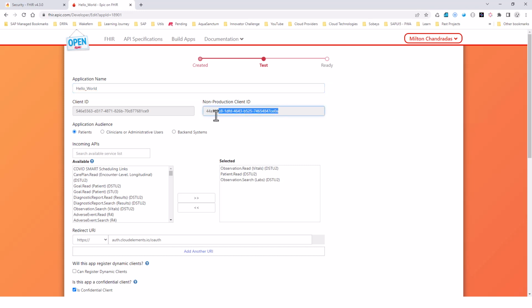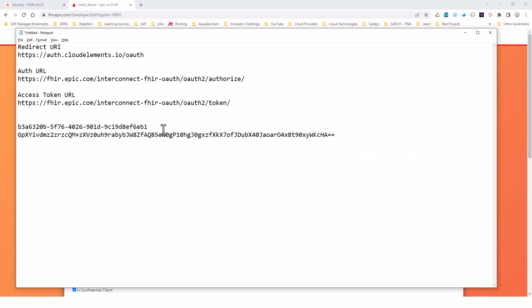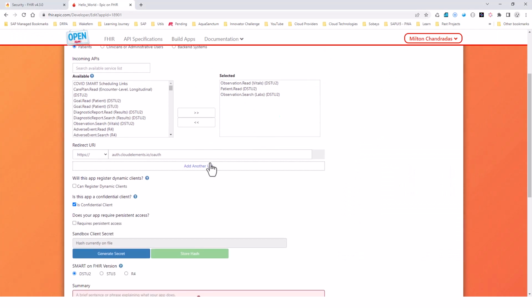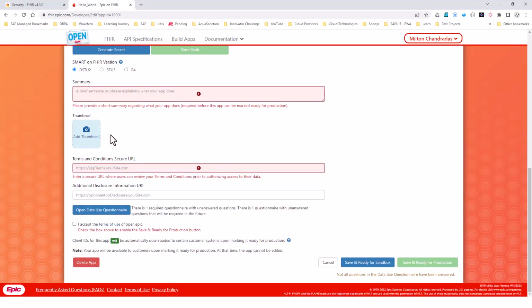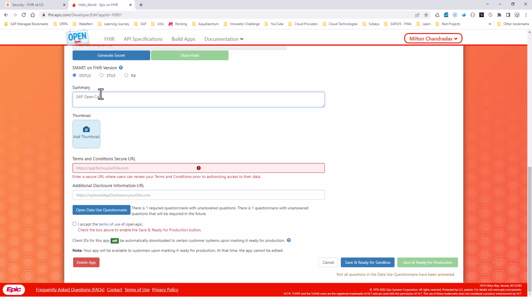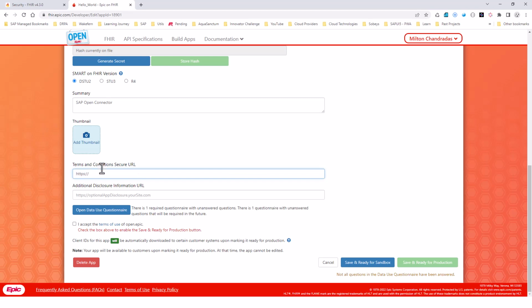Right now our app is still in the Sandbox environment. So I'll just copy the non-production client ID and put that here as well. Okay, so we have everything ready. Now there are quite a few fields here. I'll just say SAP Open Connector. I don't need a thumbnail. For terms and conditions, I'll say HTTPS www.sap.com. I don't even know if you need to fill this in if you're just using it for Sandbox, but I'm just putting in some values.